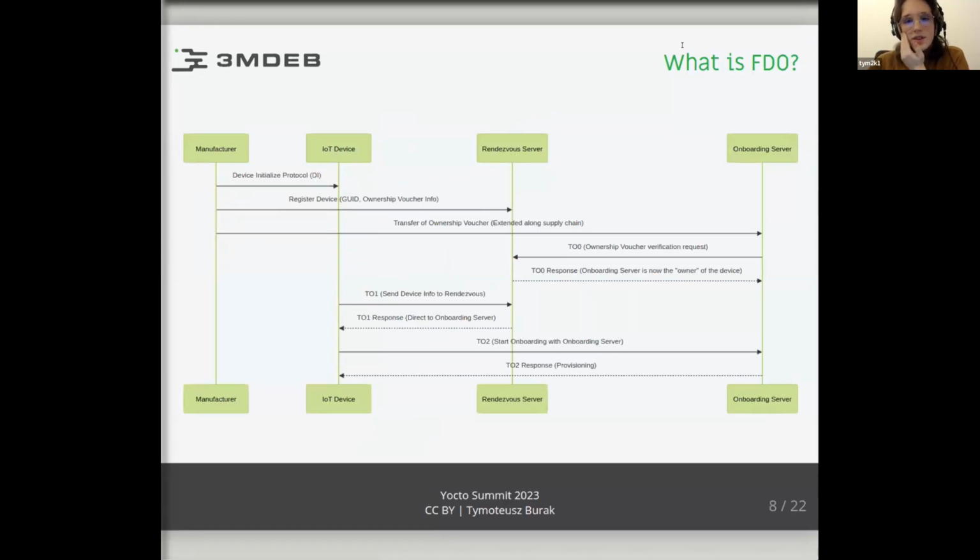FDO uses three main protocols to achieve this. This is, again, expanding on the previous slide. There are the TO0, TO1, and TO2 protocols. Besides the IoT device, there are two server instances present in the onboarding process: a rendezvous server and the actual onboarding server.